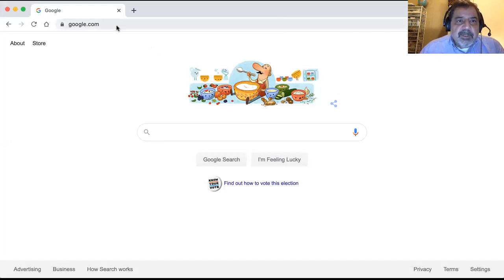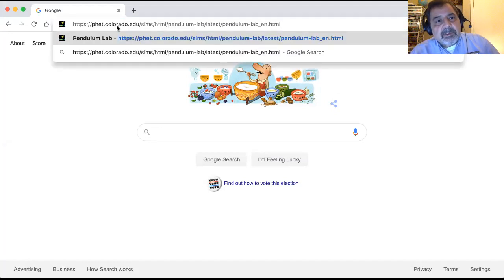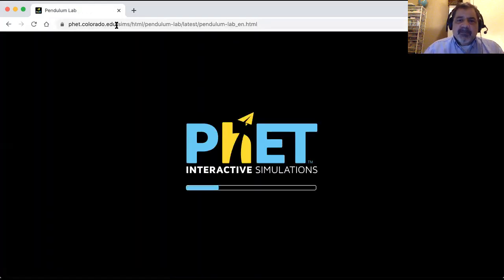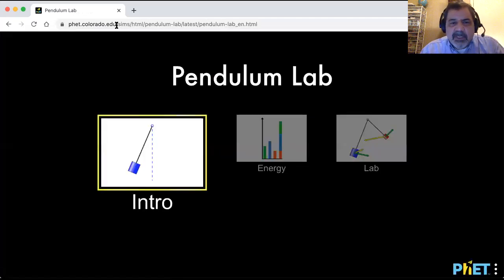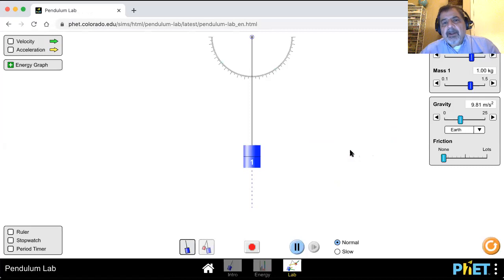Let's put in the PhET web address, and that's phet.colorado.edu. I'm going to post this, and we're doing the Pendulum Lab. So there's the address, and when it first comes up, PhET Interactive Simulations, you can skip the intro. You can look at the intro and look at the energy, but we're going to go straight to the lab.